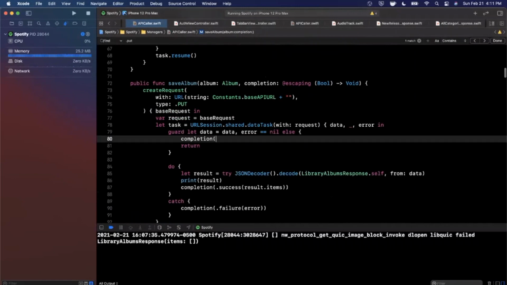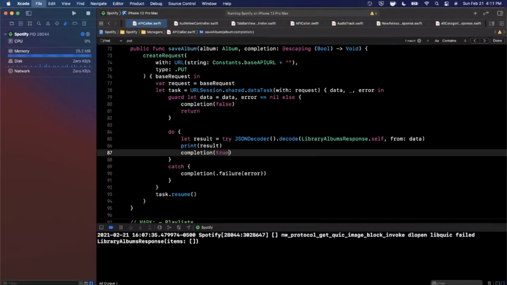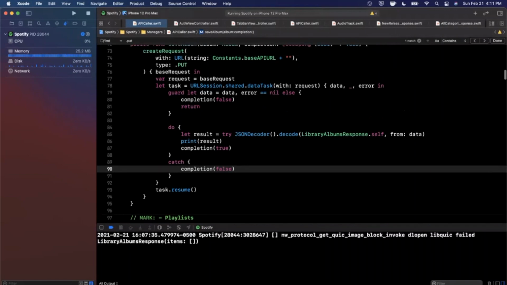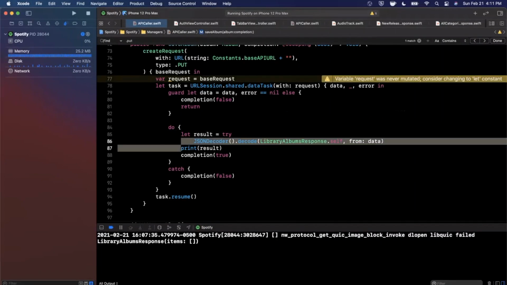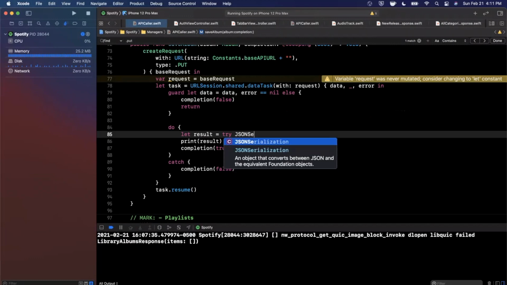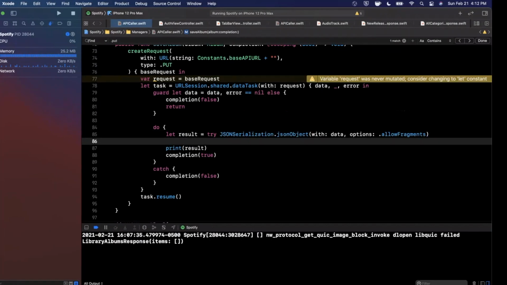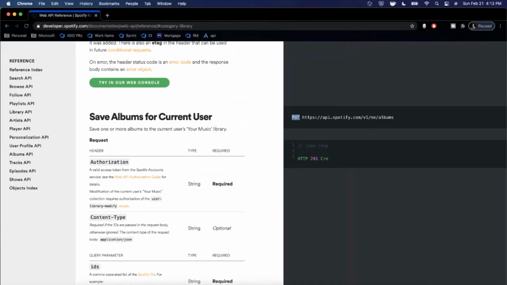If it fails, we don't have a result. We have a true or false. This one is going to be true. This one is going to be false. And let's see, instead of decoding into an appropriate model, we're just going to use JSON serialization, since all we really want to do is check if it was added or not. And let's see what we get back if it was added. It looks like, interesting, we don't actually get anything back. We just get an HTTP code.